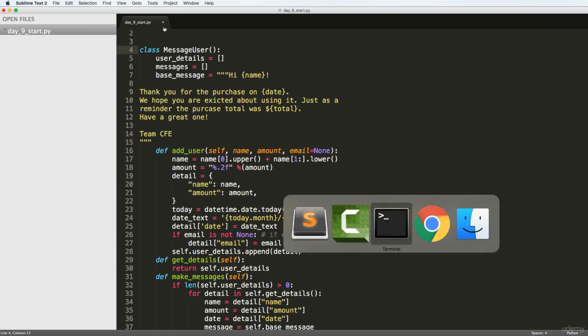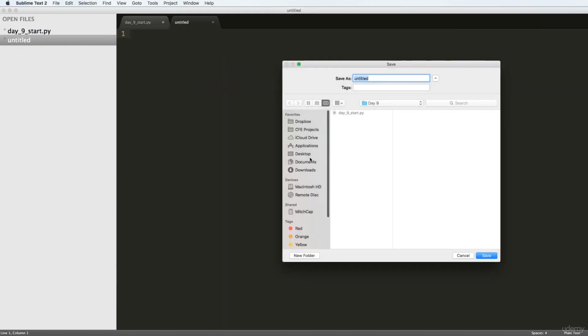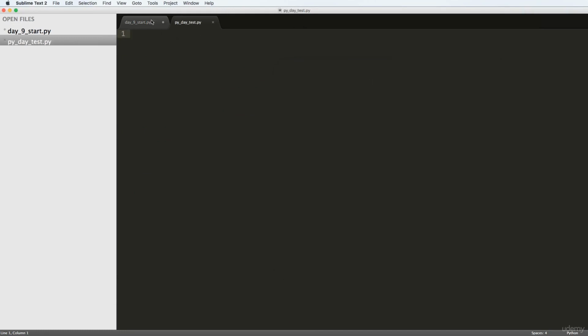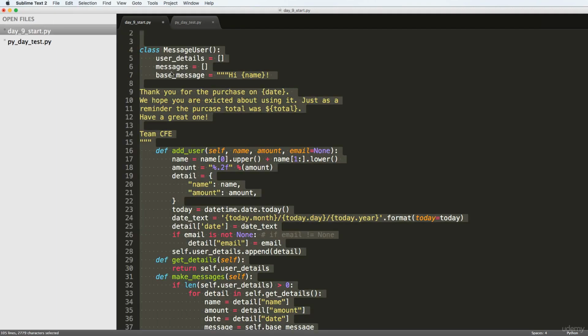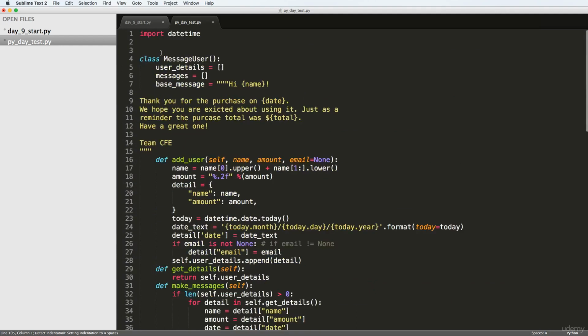So what we're going to do now is create a new file. I'm going to save this file onto my desktop, and I'm just going to call this pydaytest.py, so Python day test, and I want to paste in all of this stuff that we did in day 9. Of course, all of this code is going to be on GitHub, so don't worry about that so much. If the names of the modules are different, you can call this whatever you want.